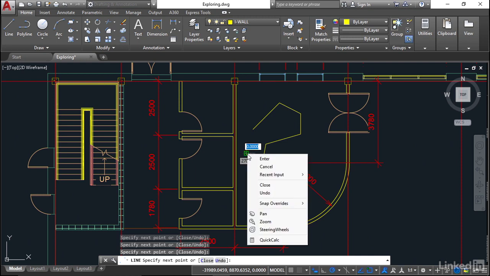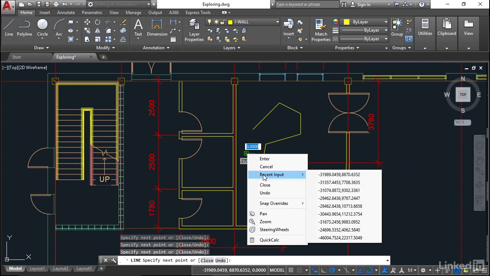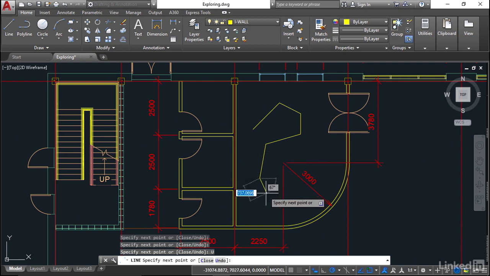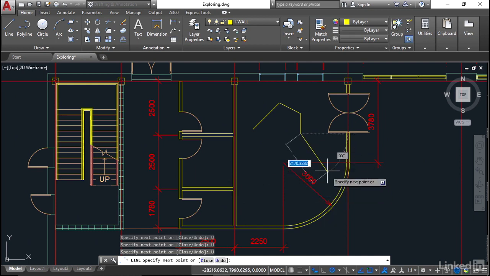If I right-click now, you can see that the shortcut menu looks very different. So I've got Enter to finish the line command. I've got Cancel to cancel the line command. I can use Recent Input, which in this case is coordinates for the line command. I can close the line segments to go back to the start point like I would a polyline. But what about Undo? If I undo, it only undoes the last segment. So if I keep right-clicking and undoing, can you see I'm undoing each segment as I go?